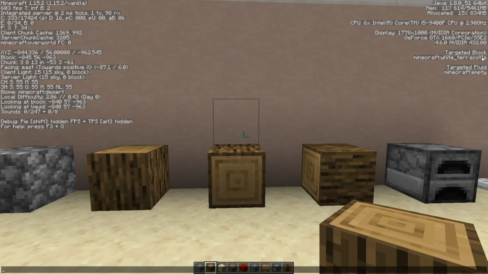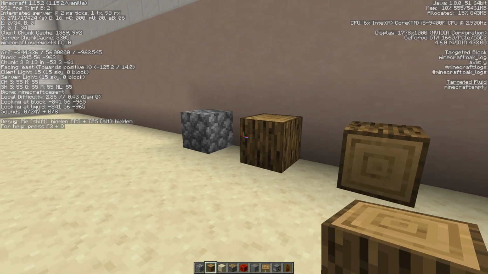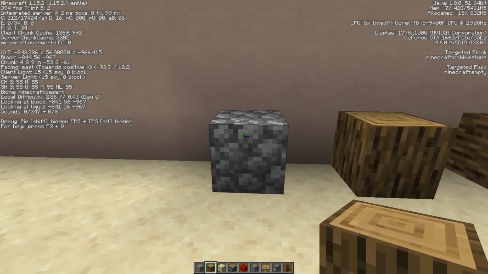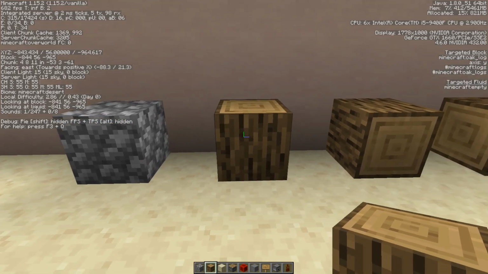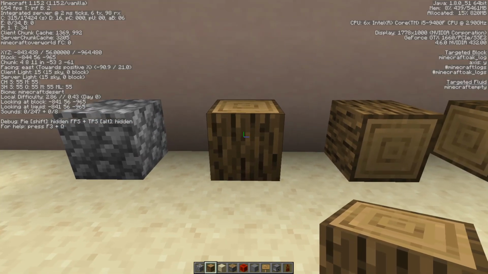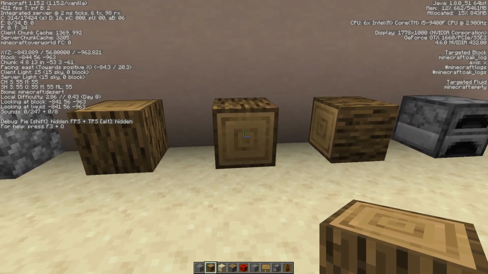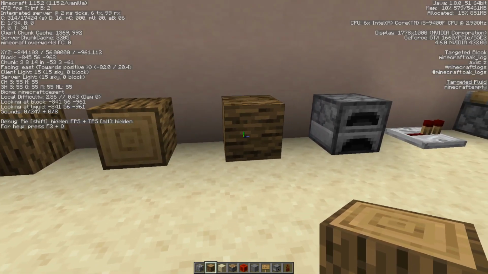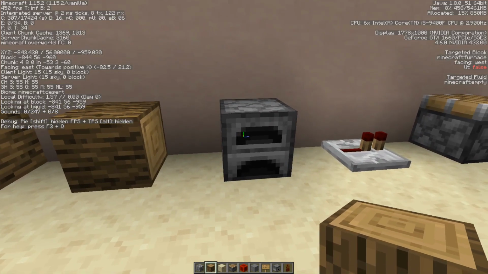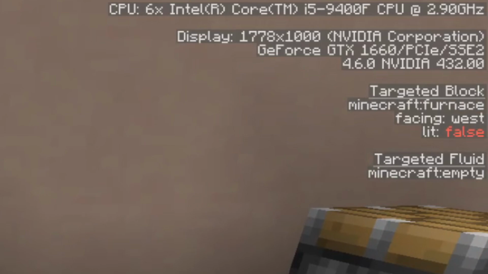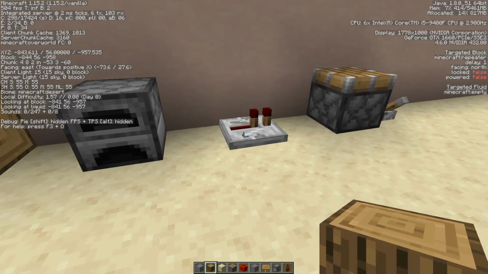So this one doesn't have any extra states to it, and you'll notice when I go over to the cobblestone, it doesn't have any extra states. But as soon as we go to a block that has an extra state, it starts to give us some extra information here. Axis Y, go to the next one, axis X, axis Z. We can go to a furnace and you can see it starts to change a little bit more. We have a facing block state. We have a lit block state. And the repeater, we've got quite a bit of stuff there.